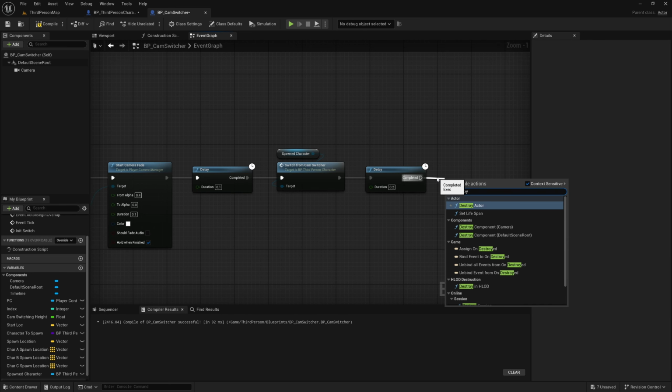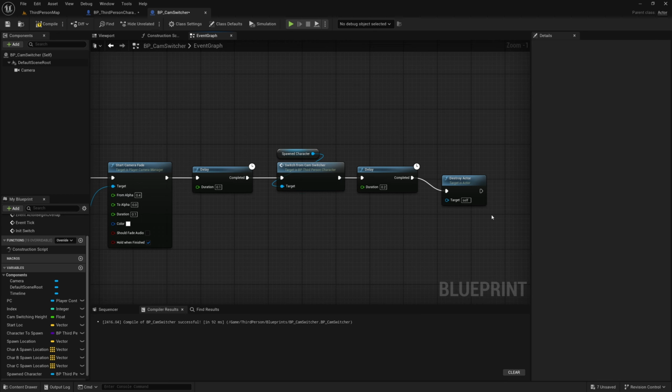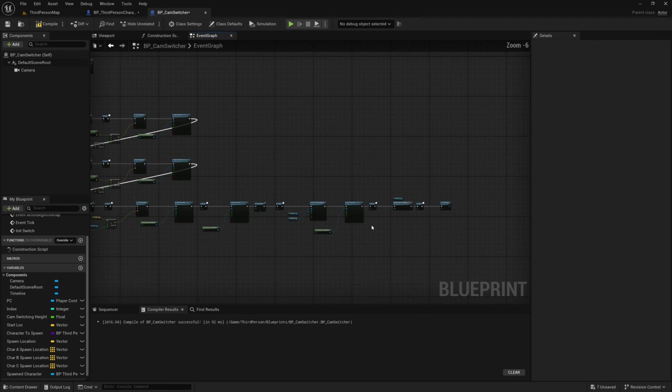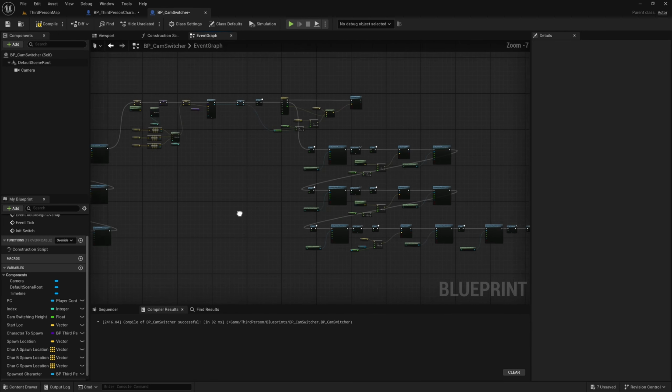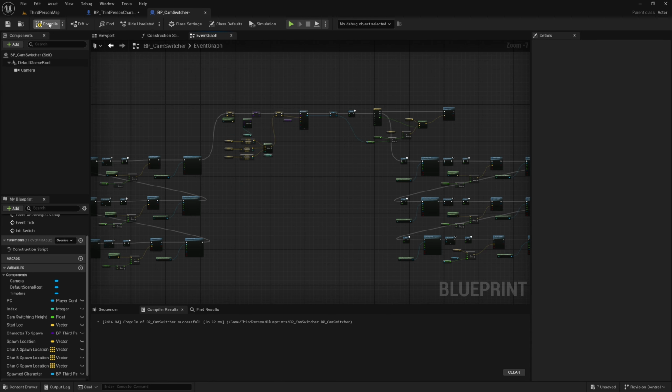And this is just to give us time to possess this character, because we're going to do it from this function right here, the switch from cam switcher. So that is basically all set up in the cam switcher. Now we can go back to our third person character. Actually, I'll compile and save that cam switcher. And in the third person character, we want to find this custom event we created earlier, switch from cam switcher. And literally all we need to do here is get our player controller, and we'll possess, and the in pawn will be this character.